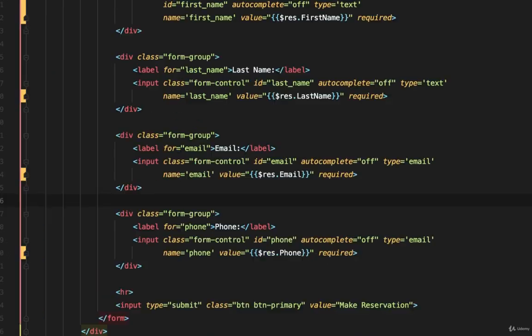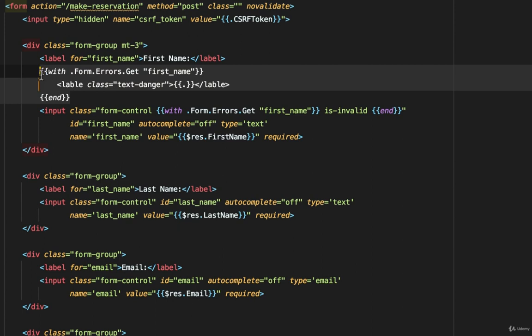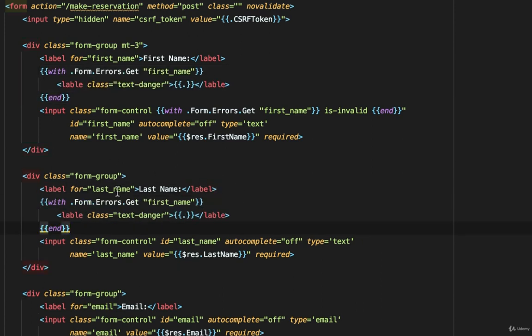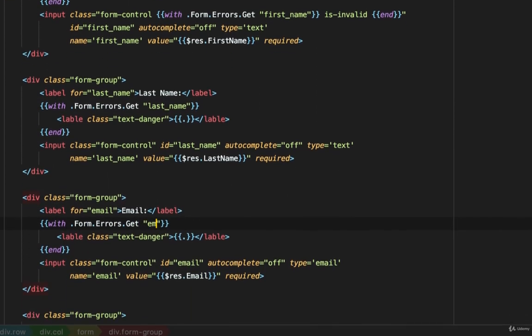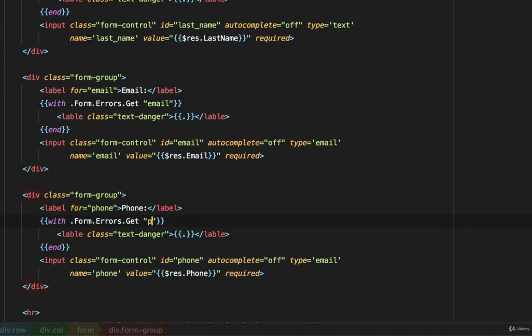So let's go back and clean a few things up. First of all, I want this same error message to be displayed for all of my fields, whatever the error message may be, but I can't use first name here. I have to use last name, which I got to spell right. Same thing for email. Might be a different error message, but if there's an error, I definitely want it displayed. And the same thing for phone, which is phone.